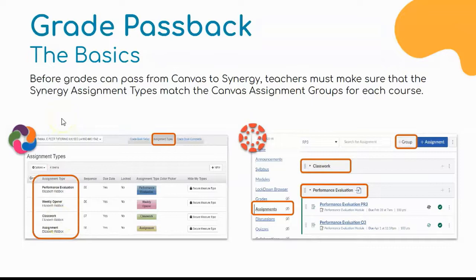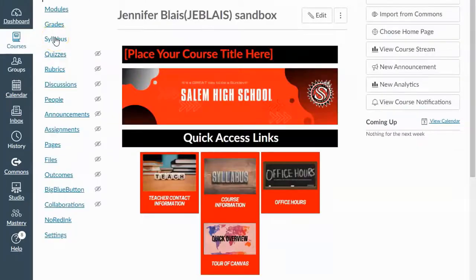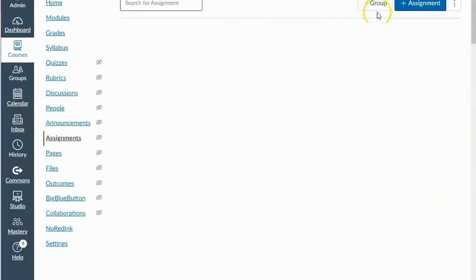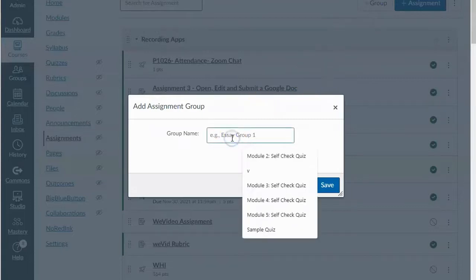I'll look at that inside of Canvas. So this is my Canvas dashboard. I'm going to go into my sandbox, and to create those assignment grading categories, I would go to the assignments tab here, and then I'm going to set up an assignment group. This is what has to match exactly with what I have inside of Synergy.